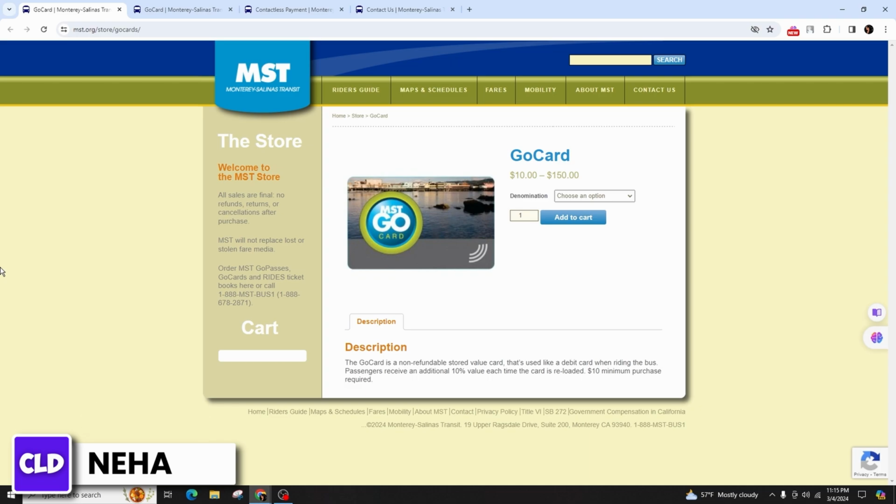Find the Forgot Password option. Look for a link or a button that says something like Forgot Password or Reset Password during the sign-up process or login. Click on the Forgot Password link or the button to initiate the password reset process.